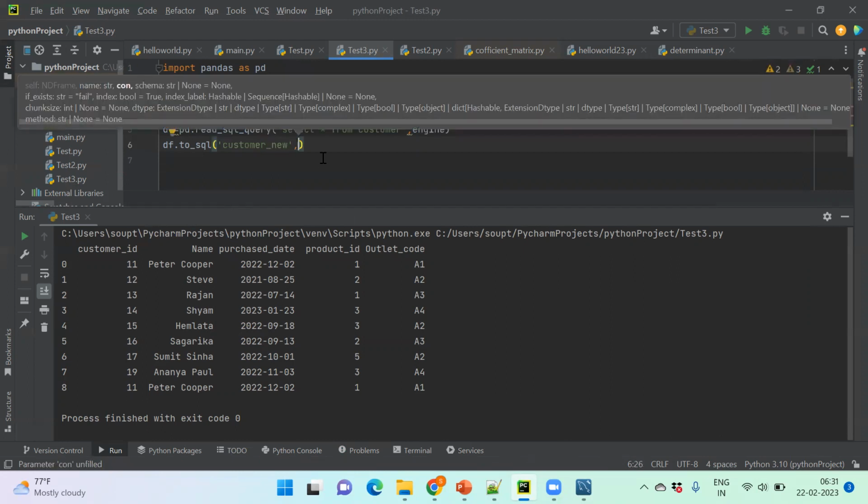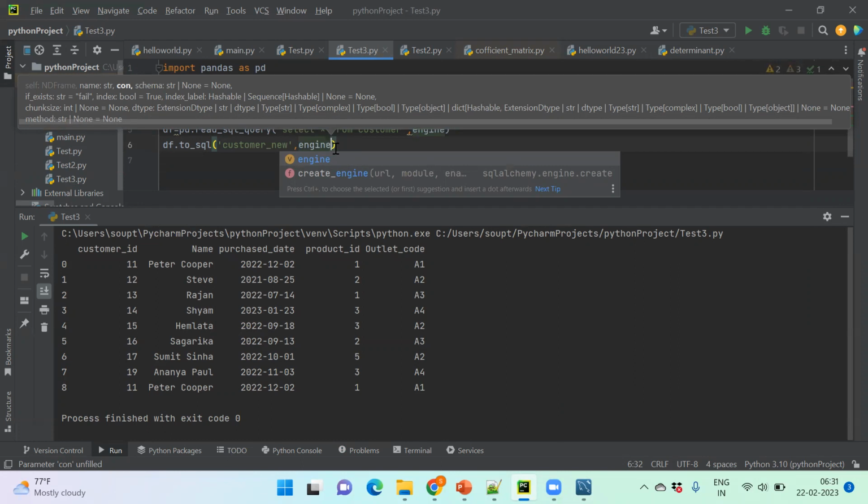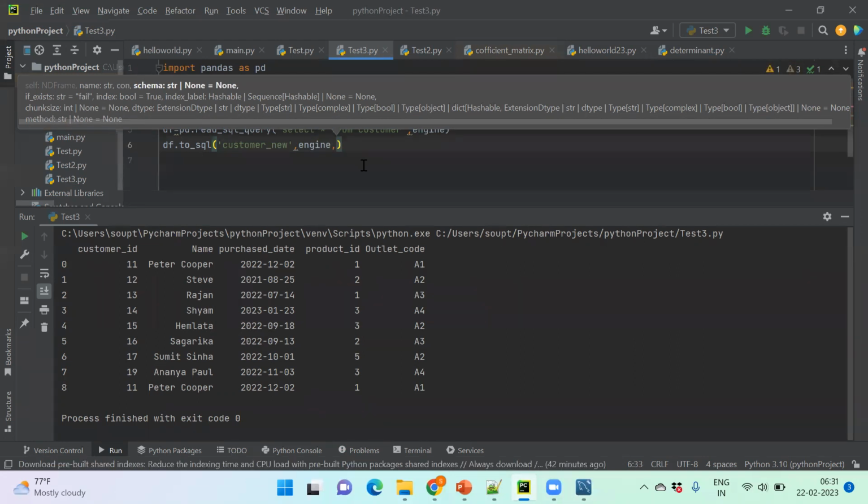Then the engine we need to pass, which connection engine. Engine is a variable, that's why no need to put quotes. Okay, engine is already there. Then we should pass, or it is not mandatory, but it's better to pass the schema name.